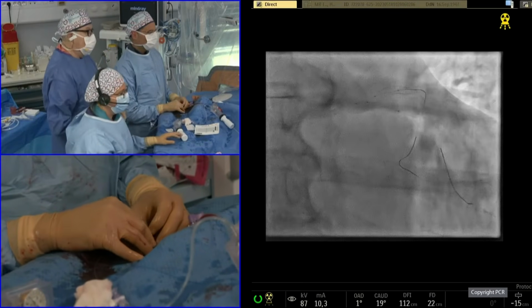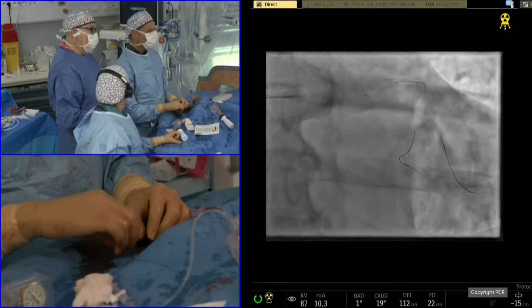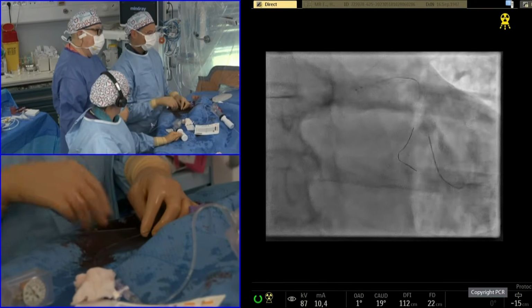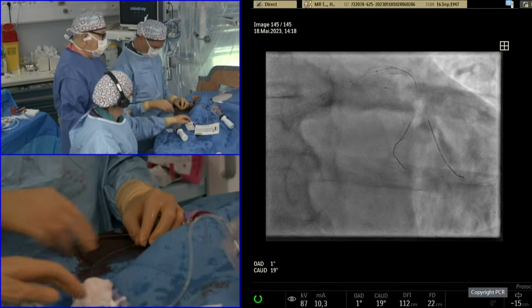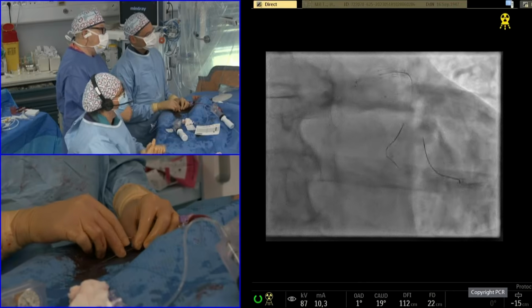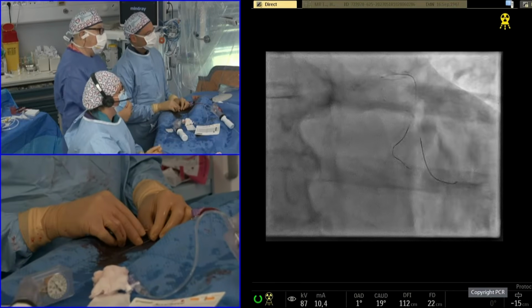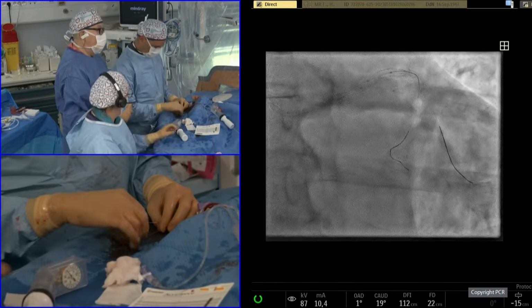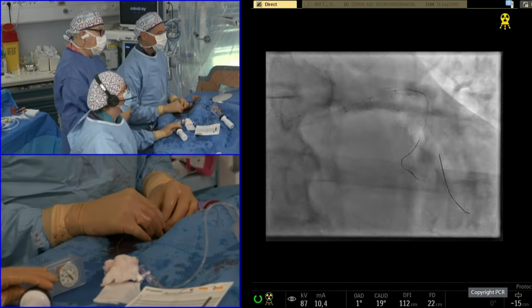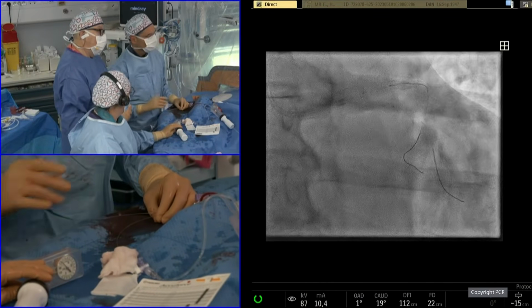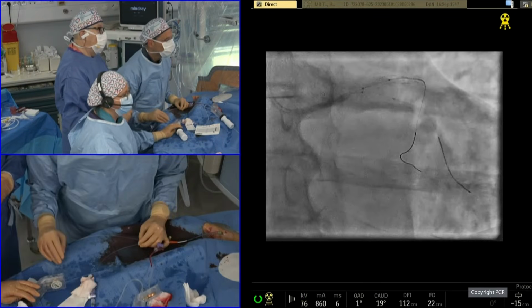So I think we are ready for the kissing balloon. We selected two 3.5 by 15 non-compliant balloons. Pull the circumflex back a tiny bit so as not to end up in the plaque zone. Maybe before ballooning, I usually check the OFDI. You do? Yes. But that's not the Massy practice.